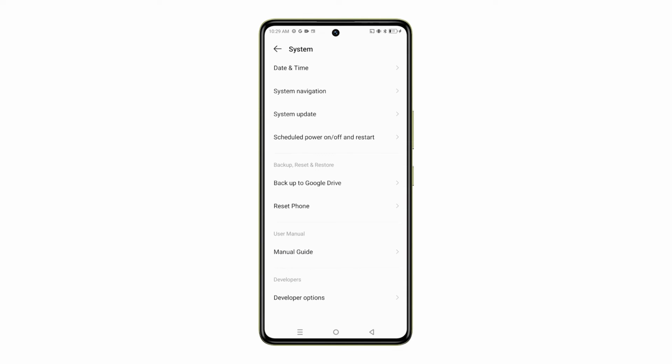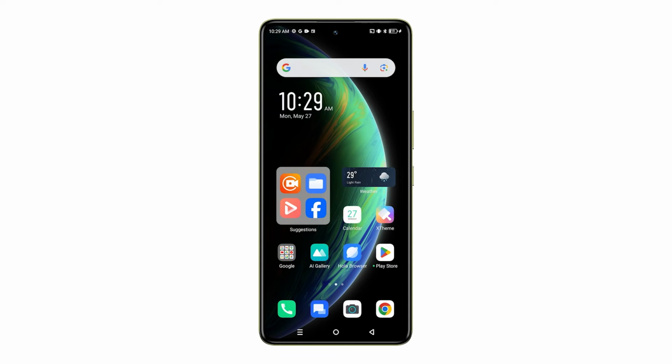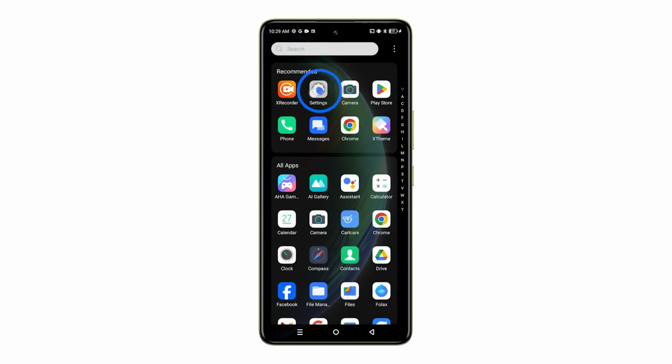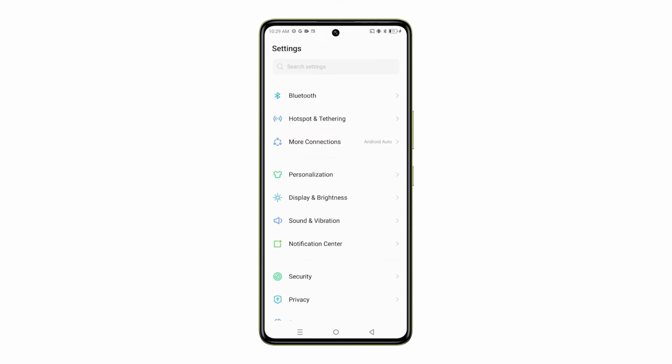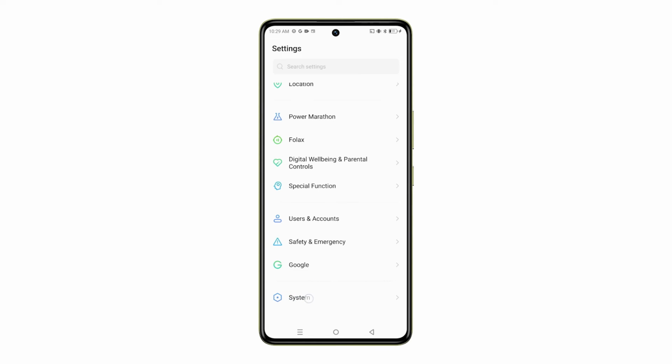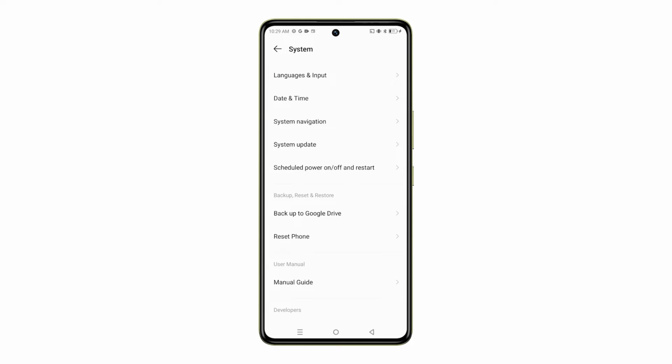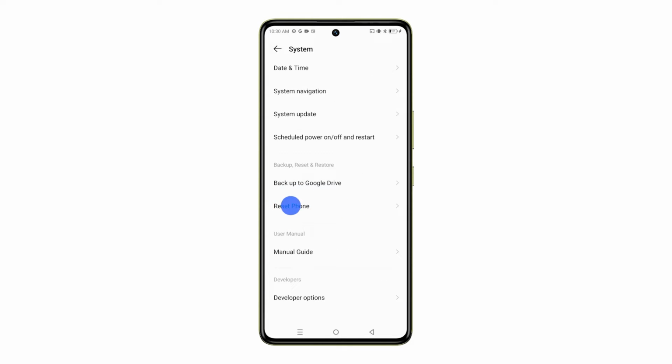Alright, let's jump in. First, launch the Settings app on your Infinix Note 35G. Now, scroll down in the Settings menu and tap on System. Next, tap on Reset Phone to continue.